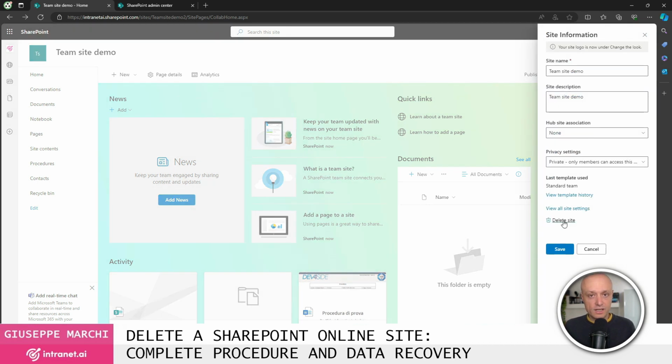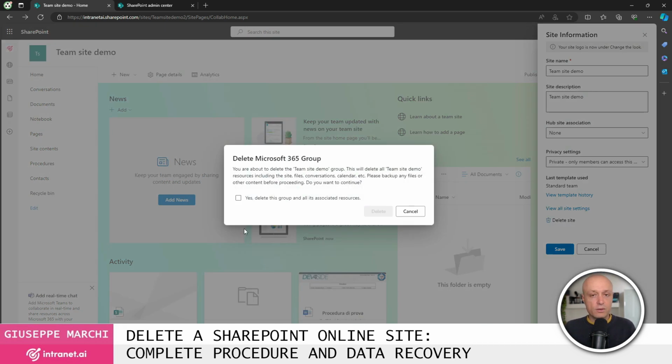When you click on delete, SharePoint will ask you a very important question to confirm if you are sure you want to delete the site. Since your site is linked to a Microsoft 365 group because it was initially created with a team site template, SharePoint wants to ensure that you are aware and still decide to delete all the resources linked to the group, which are in turn linked to the SharePoint Online site you are deleting. Please proceed with caution and make an informed decision.